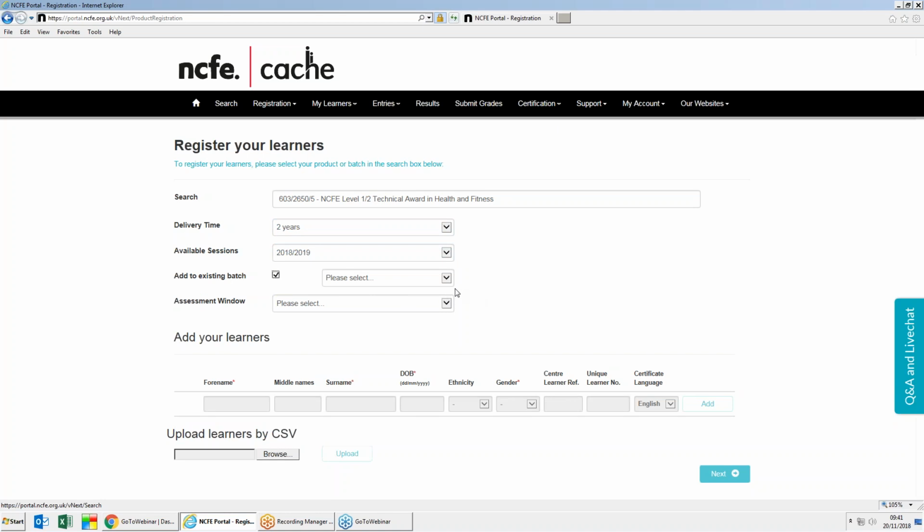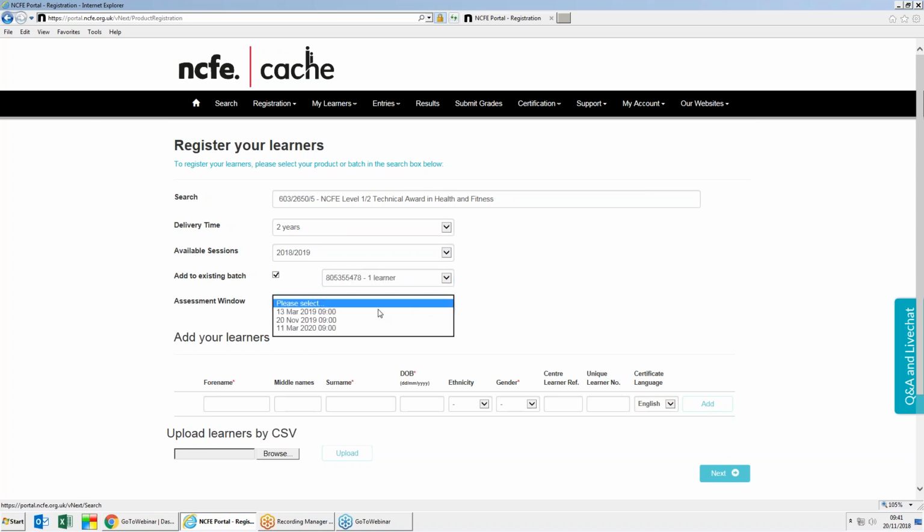So you basically enter the same information as last time, and then you would tick in the box, and this will cause a drop-down box to appear. So if you click in the box and then select the batch number that you want to add your registrations onto, and now you would select the external assessment windows that the learners you're adding will be sitting on, and then you will add in the new learners' information exactly as you did before.